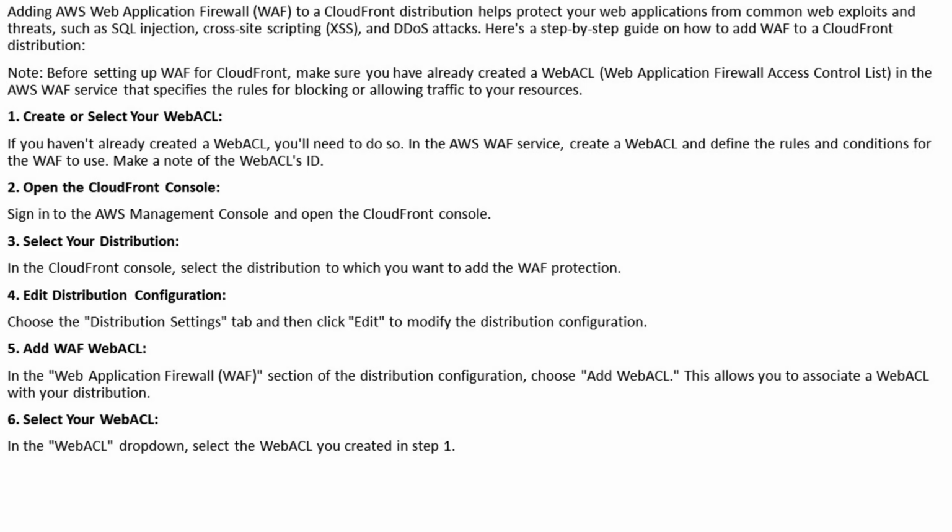Adding AWS Web Application Firewall, WAF, to a CloudFront distribution helps protect your web applications from common web exploits and threats, such as SQL injection, cross-site scripting, XSS, and DDoS attacks. Here's a step-by-step guide on how to add WAF to a CloudFront distribution.